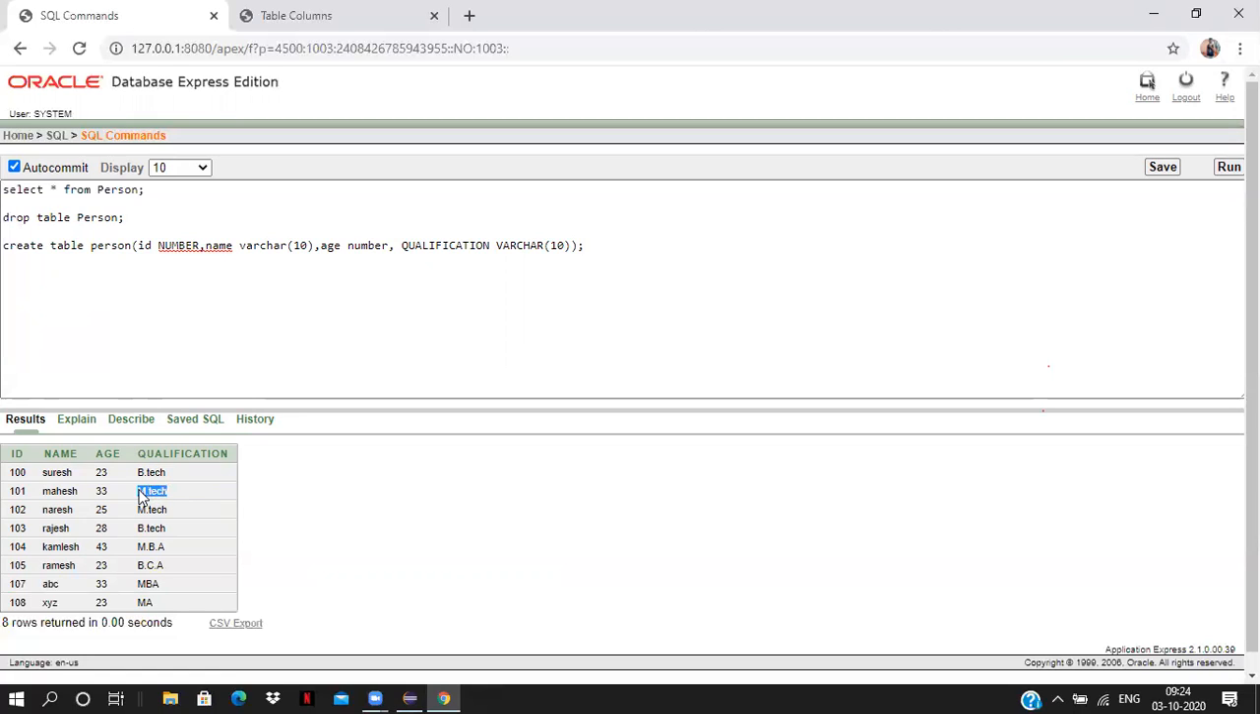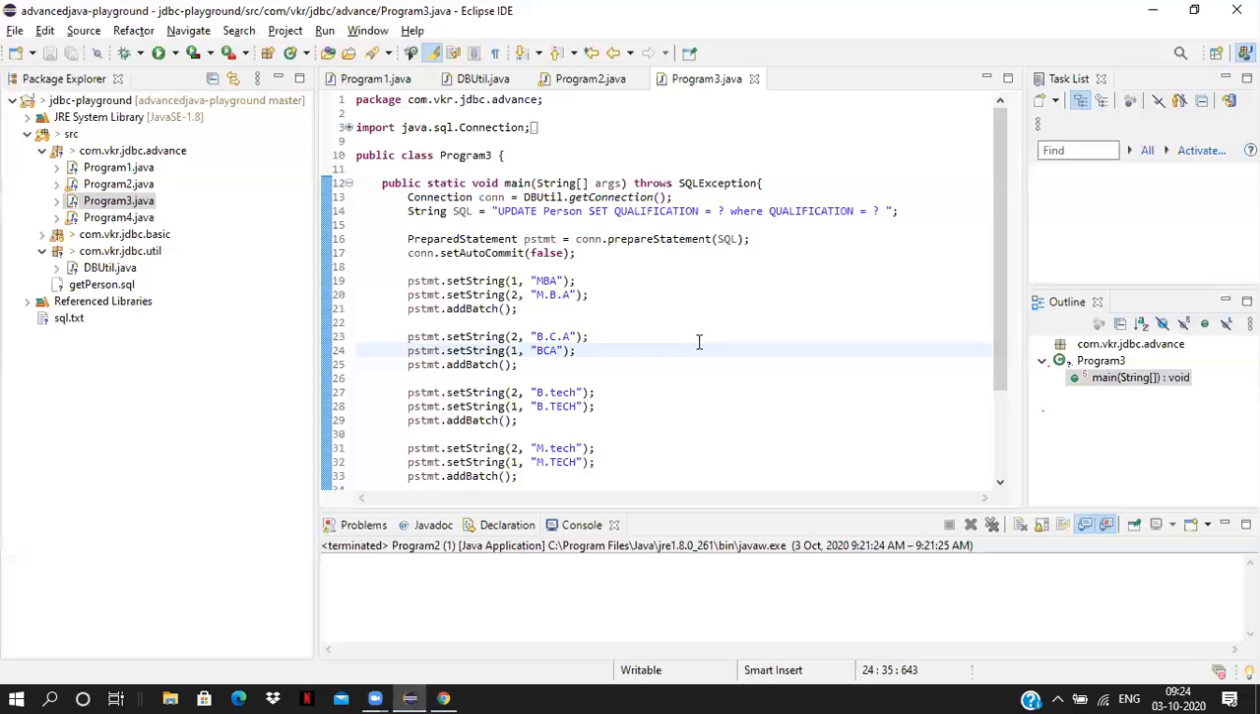Now MTech is M, and all the next characters are small letters. So wherever MTech is the qualification, 1, 2, we have 2 records. All these 2 records, I want to update the qualification to all uppercase letters. BTech also, similarly, I want to change. Similarly, I have a requirement of changing the values of the qualification.